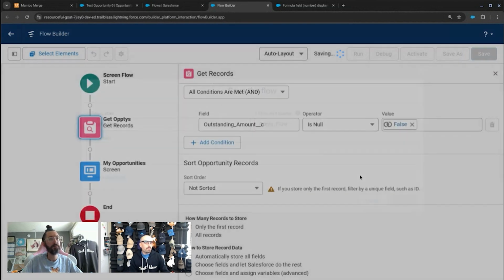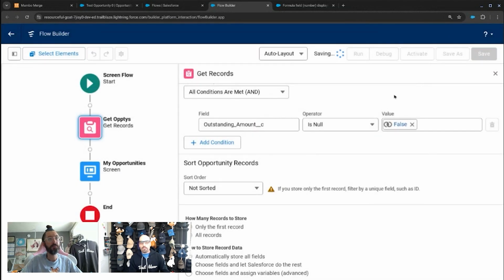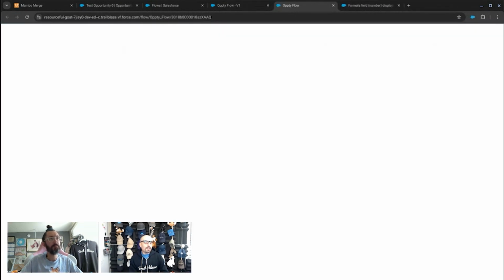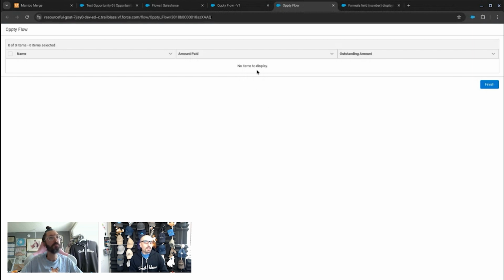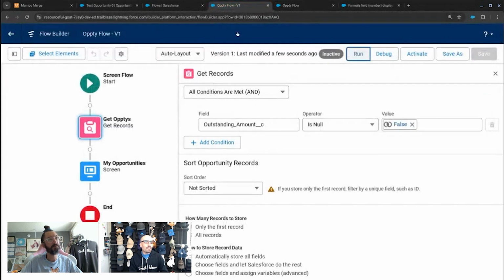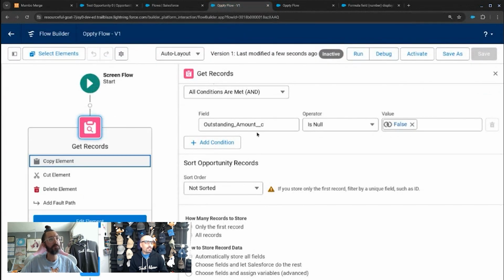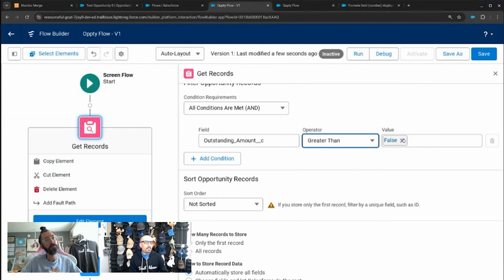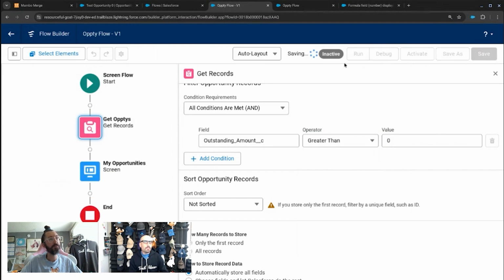And this is going to be the flow. Okay. Should have done something more descriptive there. I apologize. Let's go ahead and run it and see what happens. I feel like I skipped a step, and I may have, because nothing is showing up here. Let's come back, and outstanding amount is null is false. Let's go ahead and say greater than 0. How about that? And save, and we'll run it again.